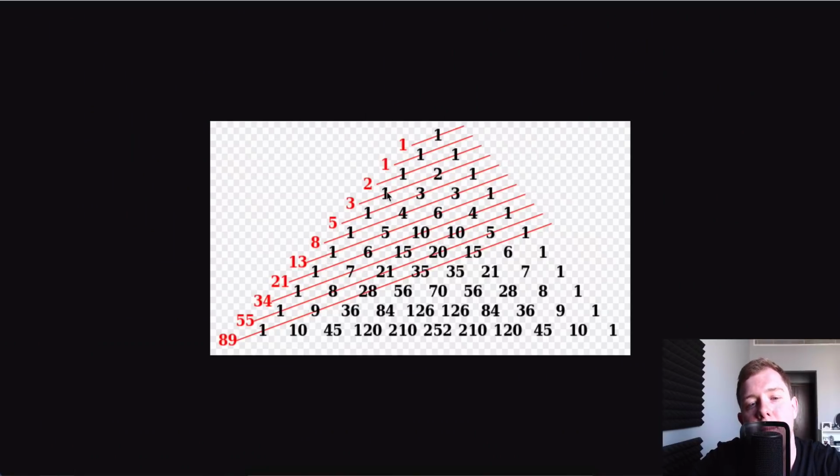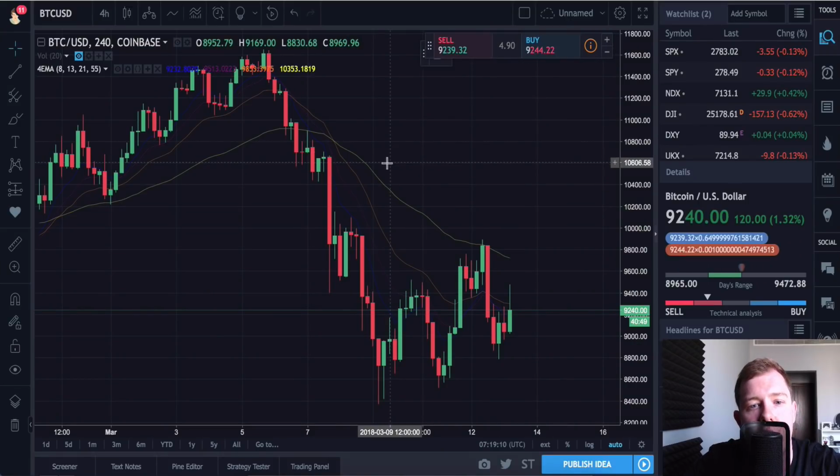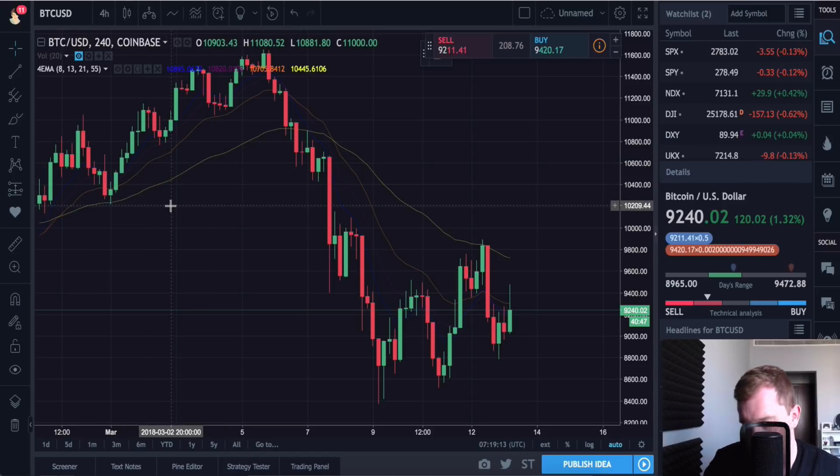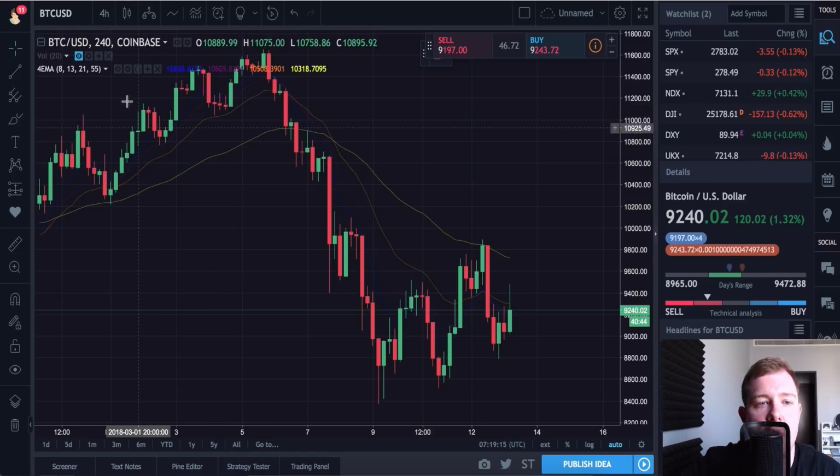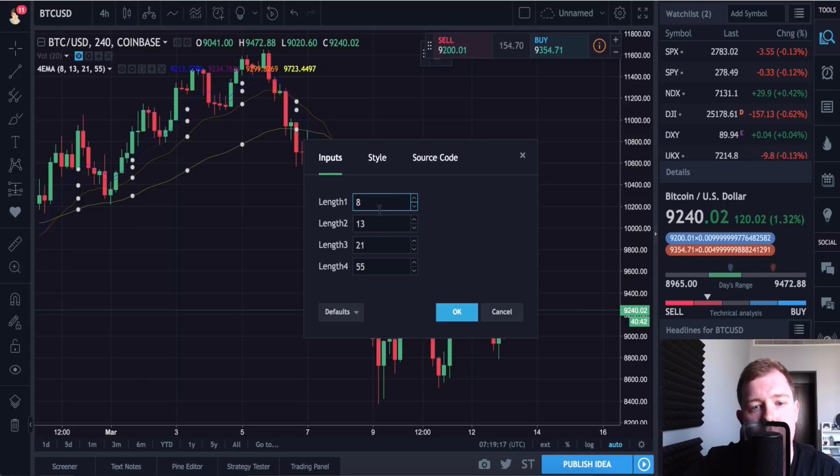And if you're wanting to read more into that and how that can affect principles of trading and everything like that, you definitely can. That's an interesting read. But for now, we're going to stick with these values: 8, 13, 21, and 55. We come into the settings icon here. 8, 13, 21, 55, top to bottom. Make sure it's doing that top to bottom, otherwise this is all going to be messed up.